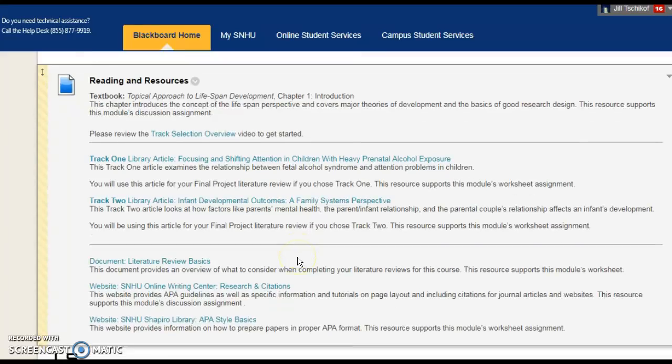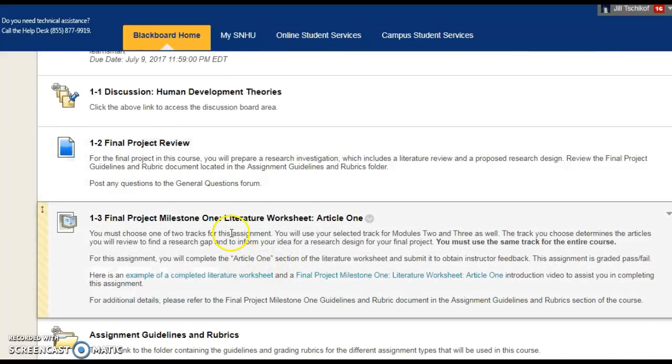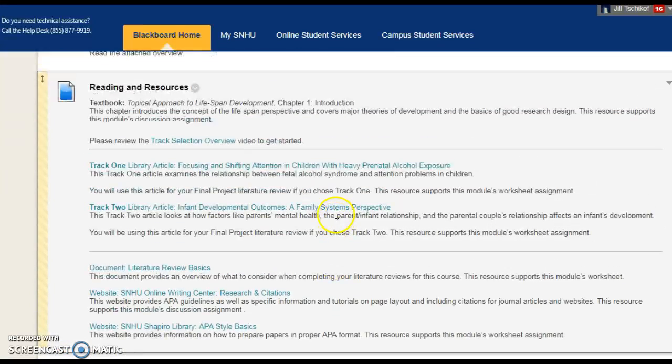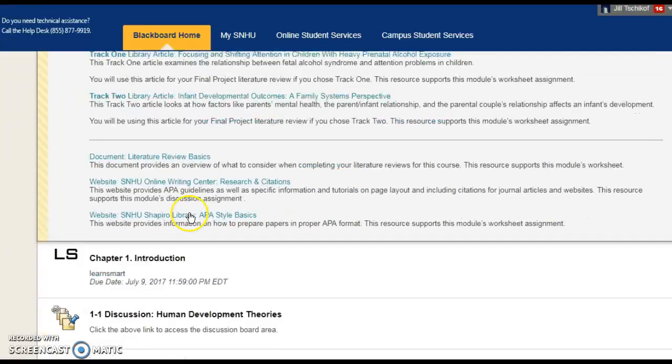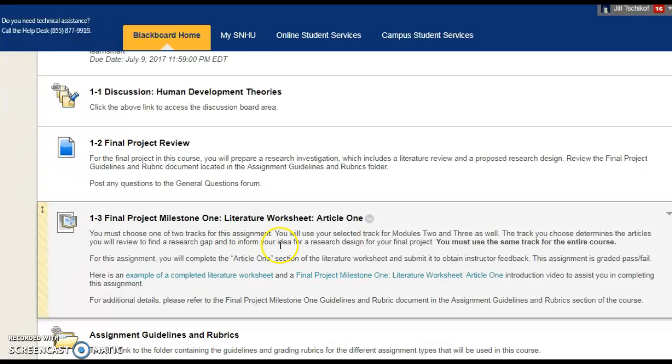Once you scroll down, you will notice this week you have to write a literature worksheet for Article 1. That means you're going to write a literature worksheet for either the article from Track 1 or the article from Track 2. Once you've picked a track, you're going to stick with it because you're going to continue adding to this worksheet. So here, highlighted in blue, you'll find an example of a completed worksheet, and you'll also find a video that goes over how to do the worksheet. These videos are pretty simple, just giving you an idea of what you need to be adding.